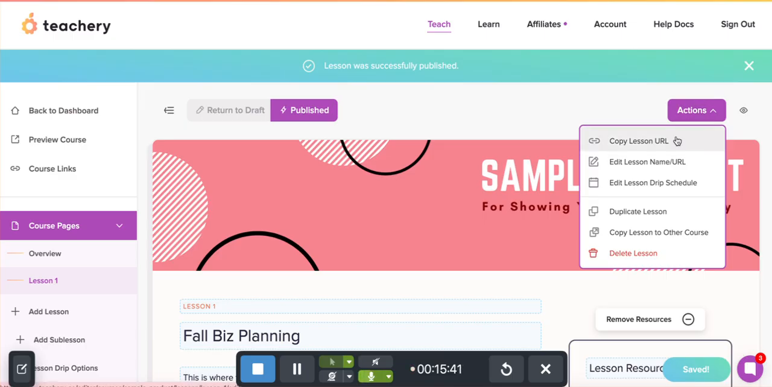Now over here where it says actions, if you wanted to copy the lesson URL, like if somebody had a question, you could send them right to this lesson. If you want to edit the URL, or edit the drip schedule, remember this is how you can say if you want to have all the lessons available on a certain date, or all the lessons available as soon as someone purchases, or if you wanted to drip them out on a schedule, you could do that.